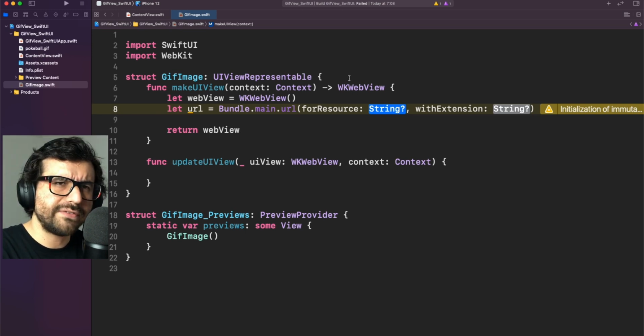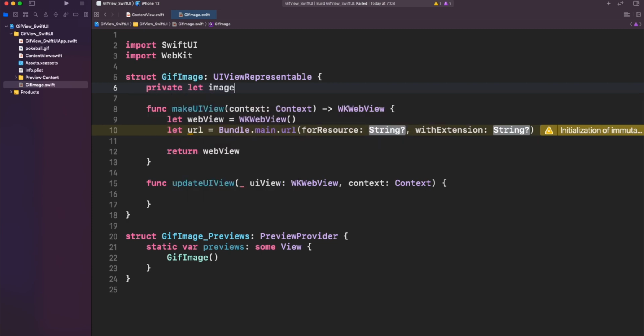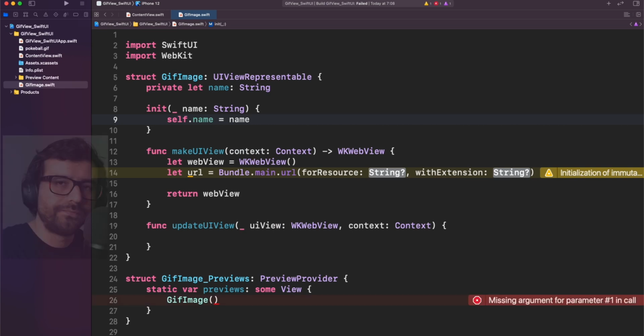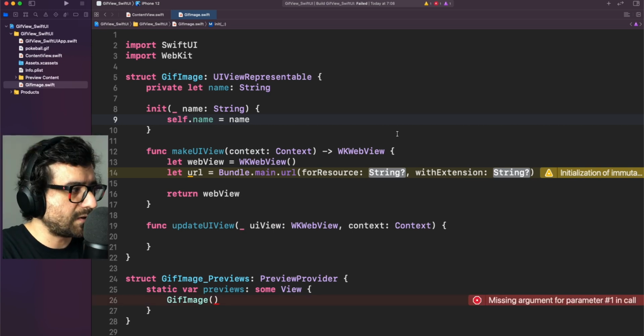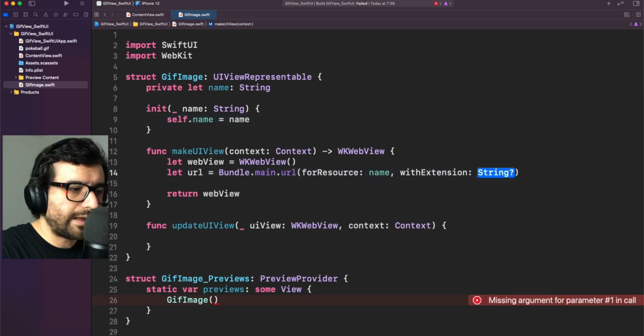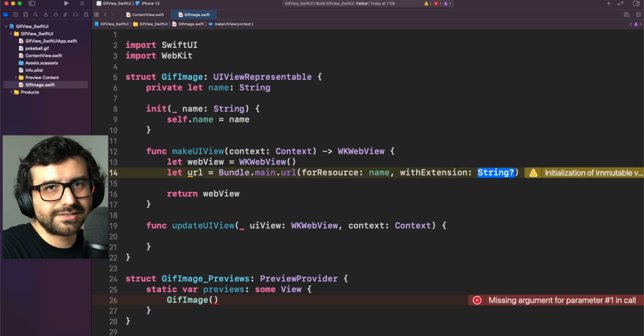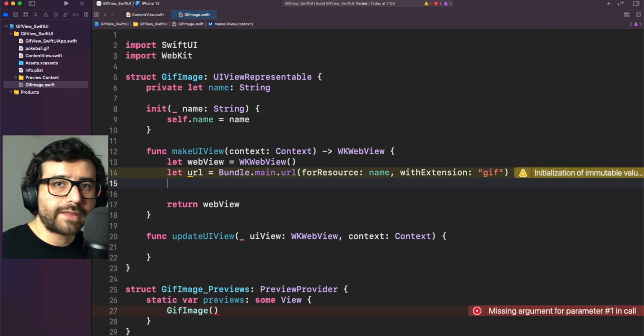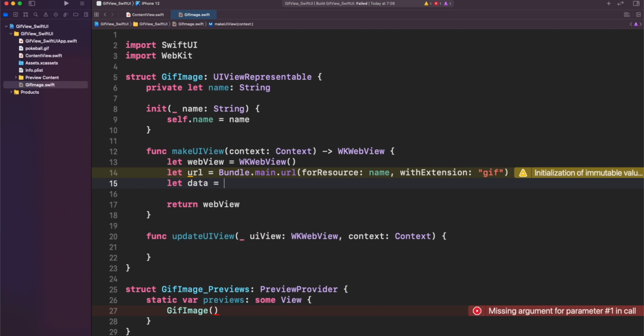And let's create an initializer to make the initialization similar to Image. Now we have the name, so let's use it. We will use name as the resource. And the extension, of course, is gif. Okay, we have the URL. Now we need to extract the information from that URL. For that, we will create a Data object.